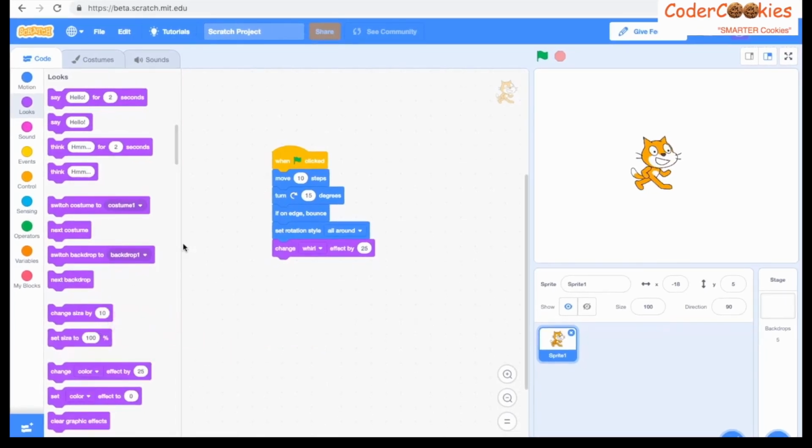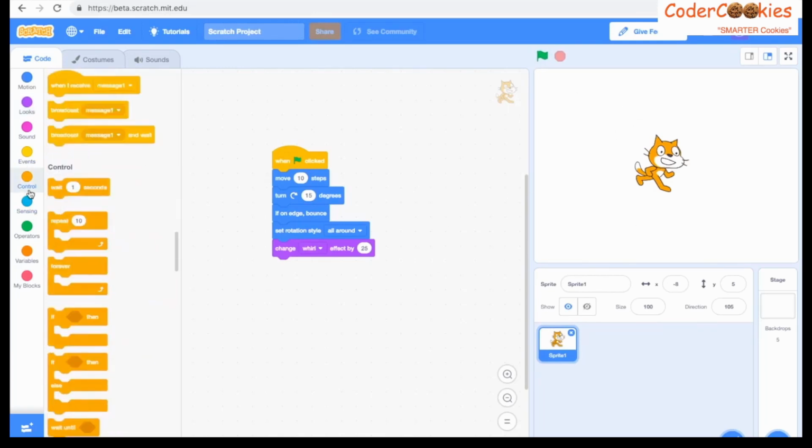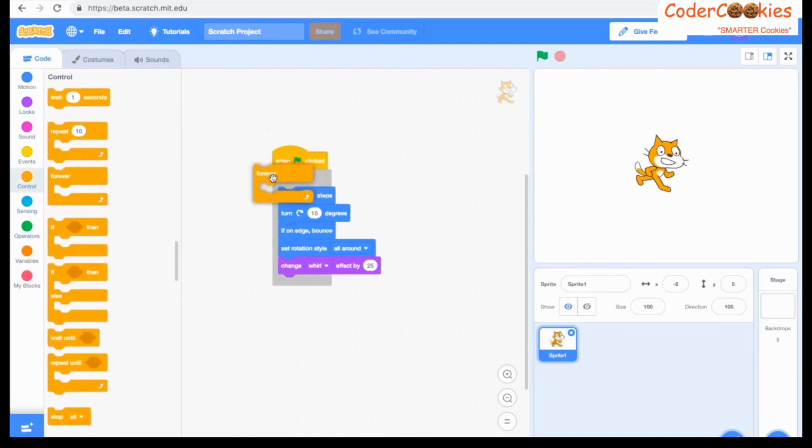Yep. So now when I click this, it's going to have some motion, but it's also going to change the effect. It's going to change how our sprite looks. See, this only happened once. I need to add a loop to make this happen forever. So let's try again.